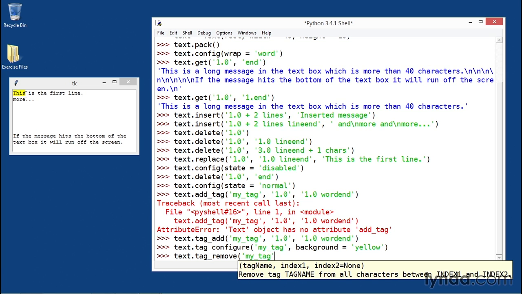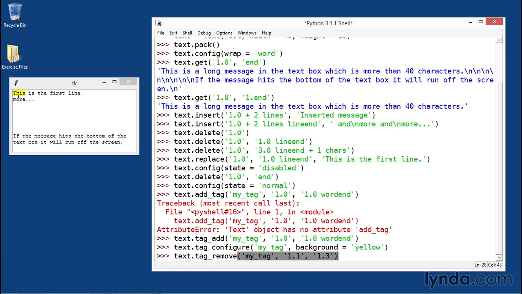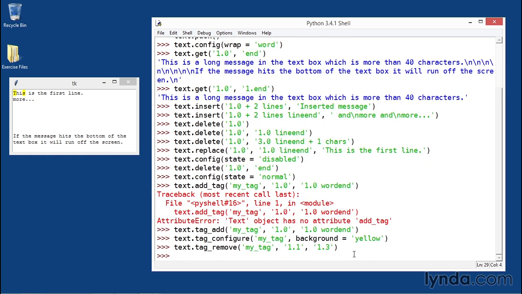So I'm going to remove my tag. And then you pass in the start and end index of the section you want to remove it from. So I'm going to remove everything from character 1.1, which is line 1, character 1, to 1.3. However, this index is non-inclusive, so it's not actually going to remove the tag from character 1.3, so it'll remove the tag on character 1.1 and 1.2. If I execute this, you notice since that tag for my tag got removed, those two characters are no longer highlighted yellow.